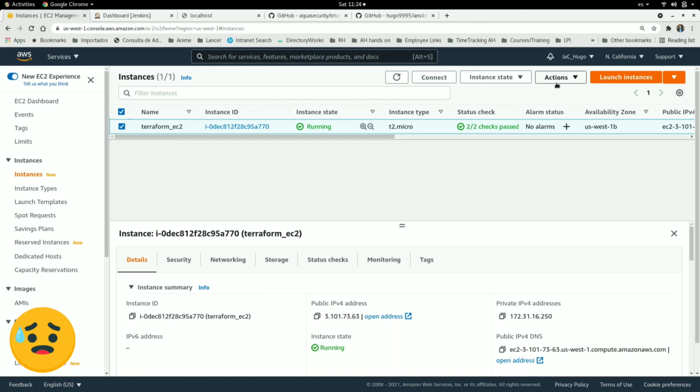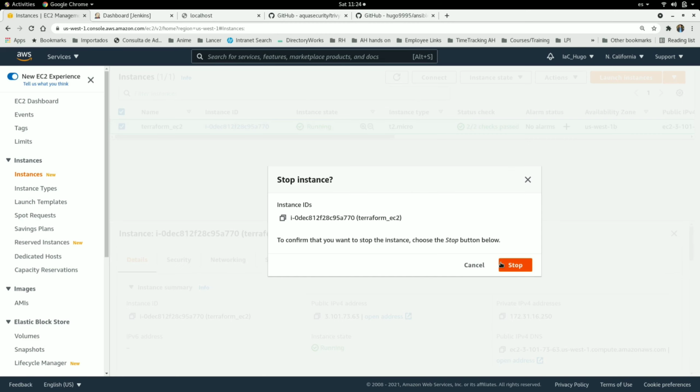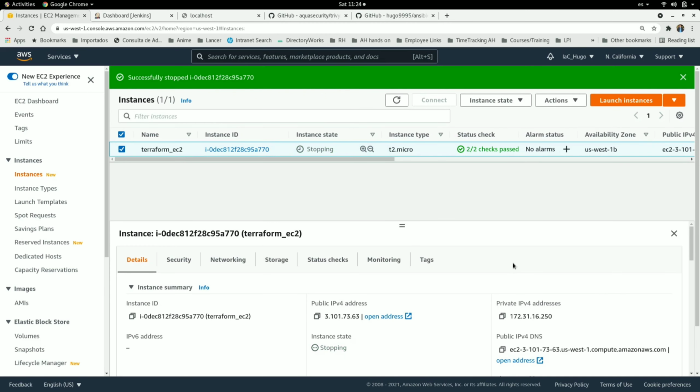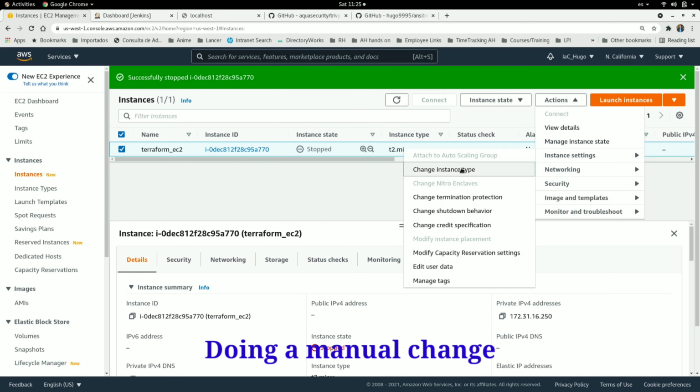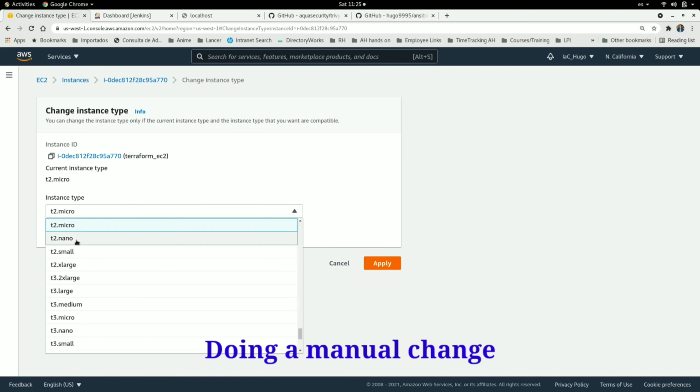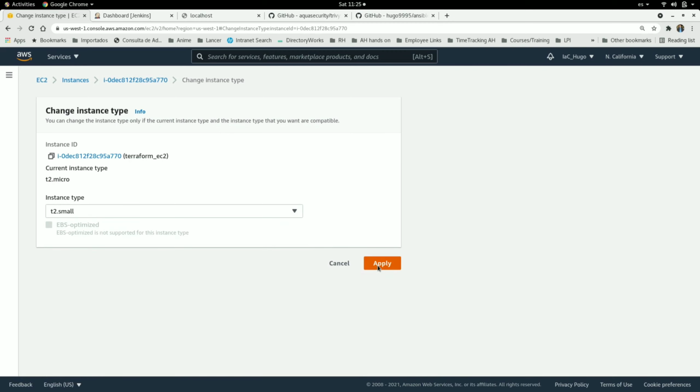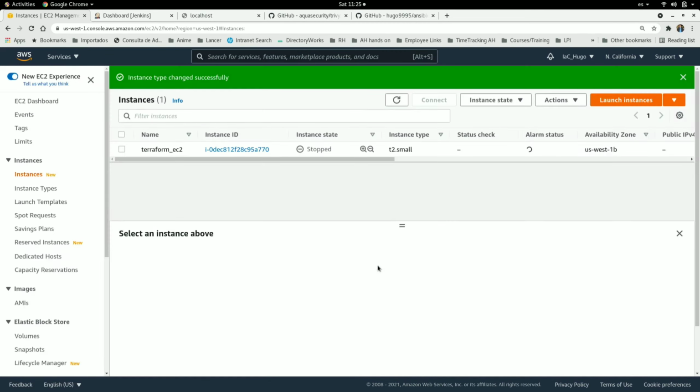So I'm going to stop it. Okay, and now I'm going to change the instance type here and here. Now I'm going to select T2 small and I'm going to apply. As you can see, now my EC2 is T2 small instead of T2 micro. It is stopped at the moment.